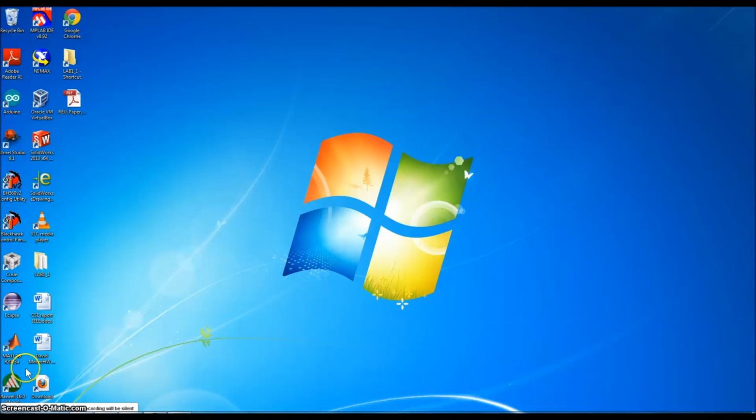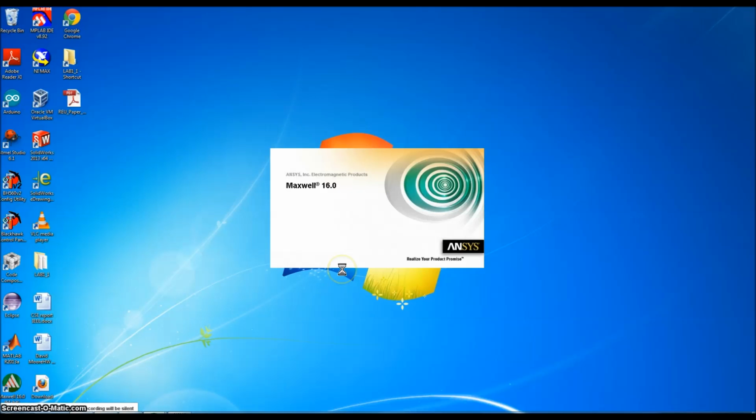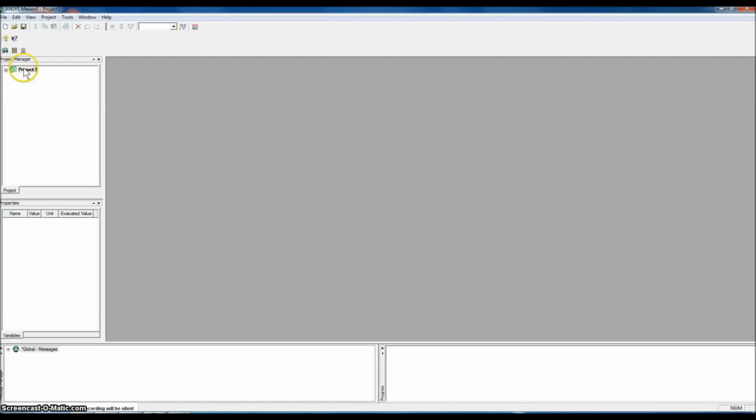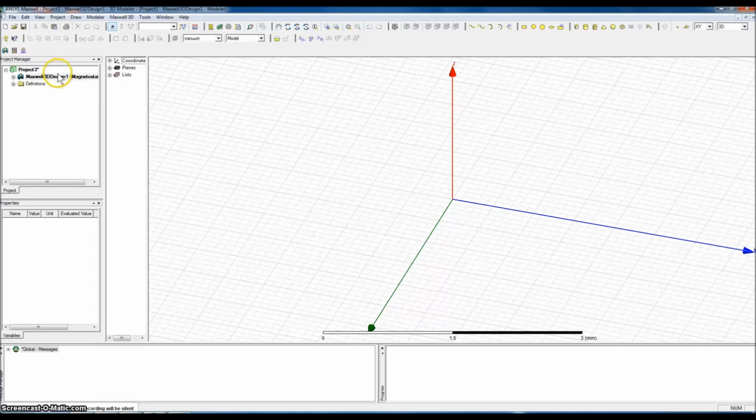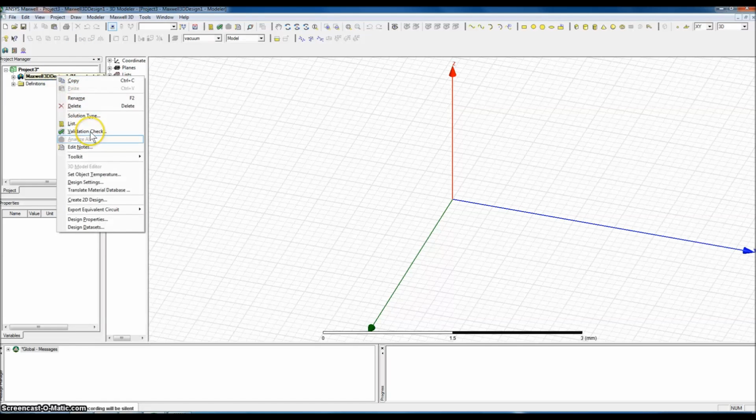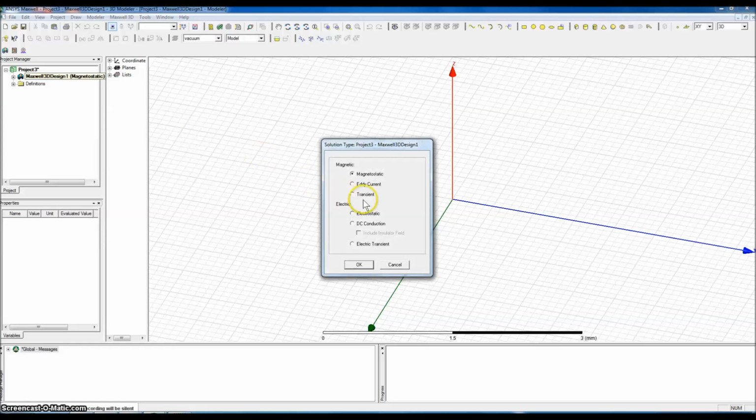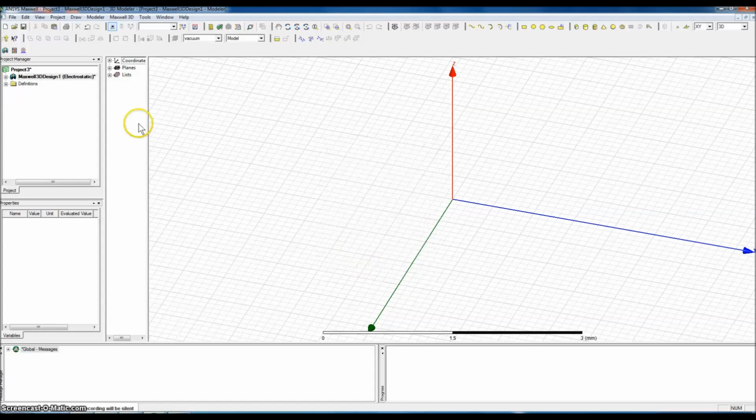So first we want to open up Maxwell 16.0 and have it run, and it's going to open up its own project. And so what we want to do is say insert a 3D design, and it's going to come up as a magnetic system, but we want to analyze this in an electrostatic sense, so we want to right click on the project and change the solution type to electrostatic.